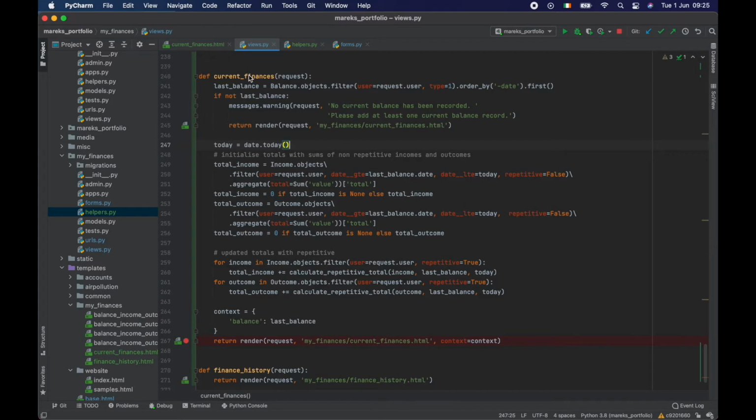So for current finances, as I said, I wanted to calculate what our incomes and outcomes are. Let's have a look here. First we need to check if we have any balance stored, and it needs to be of type 1, which is current. By the way, in the future I want to change that name, because we probably want to look not only at the current account but also the saving account, but for now let's stick to current.